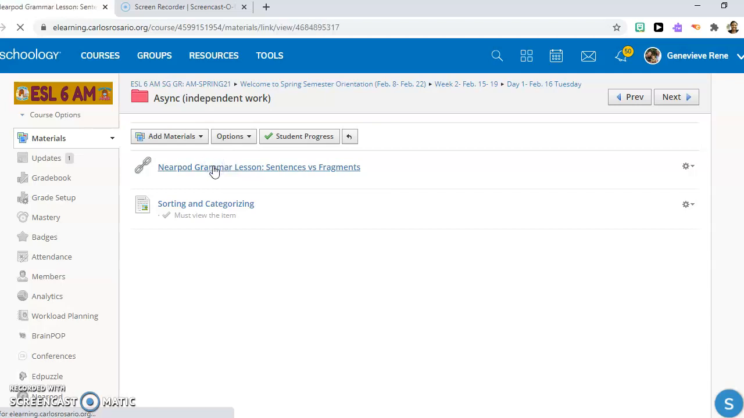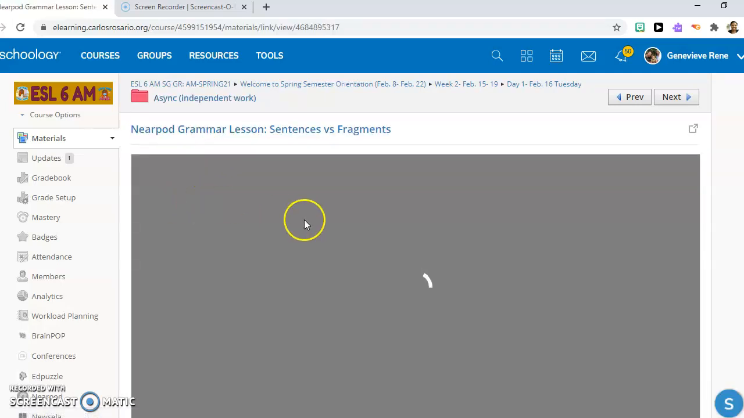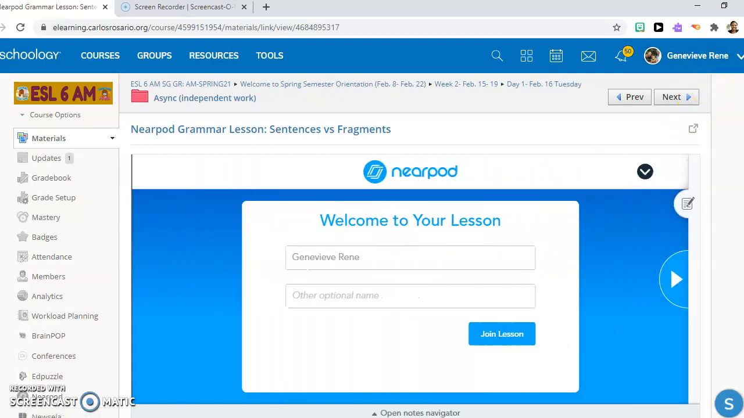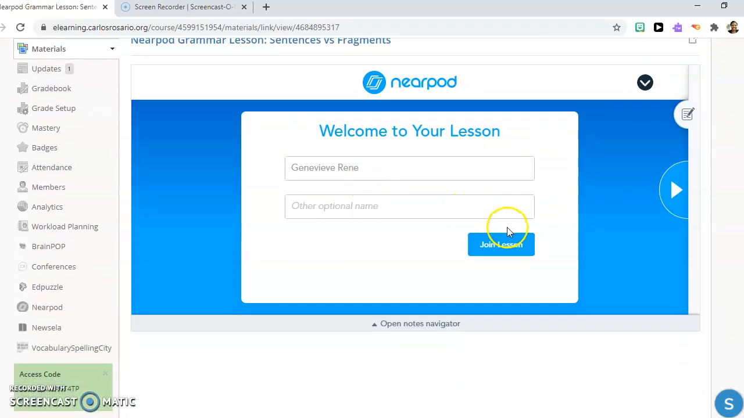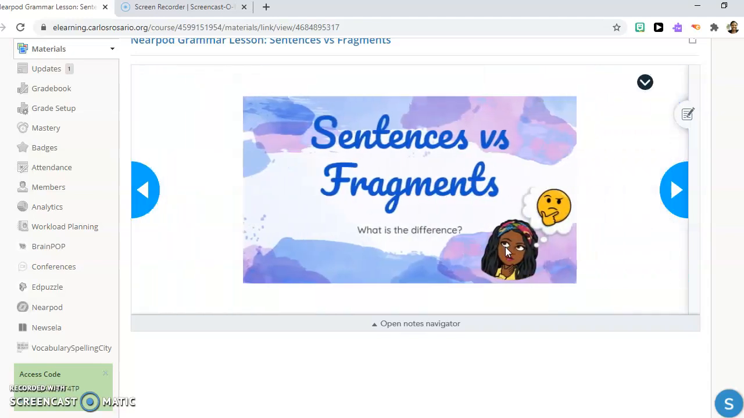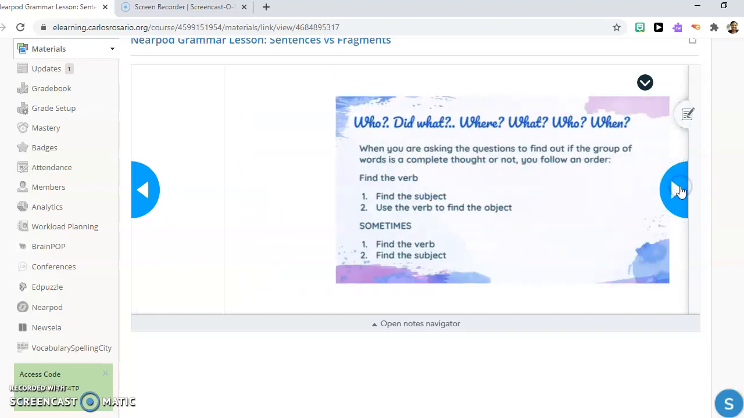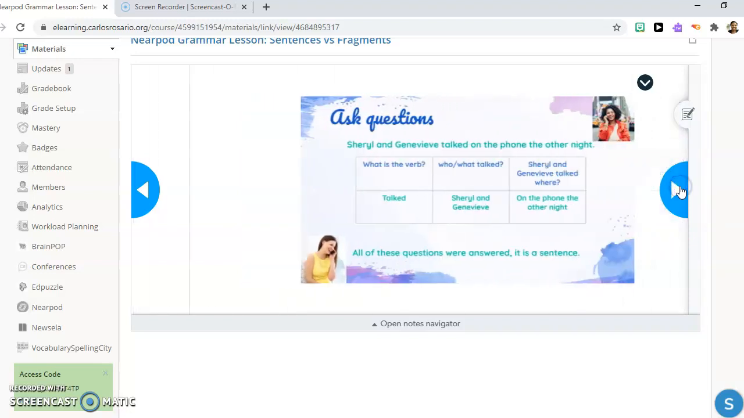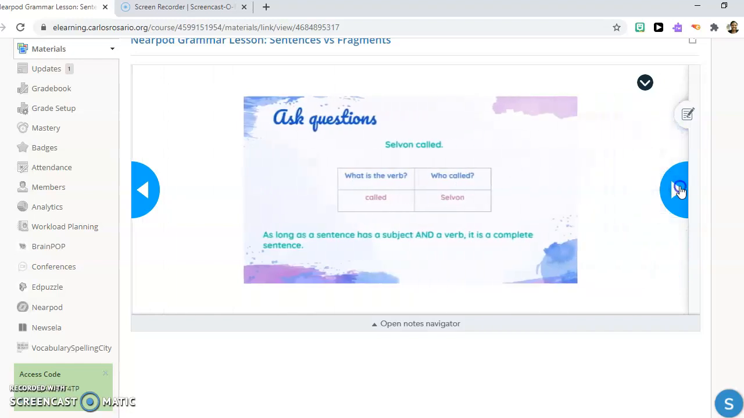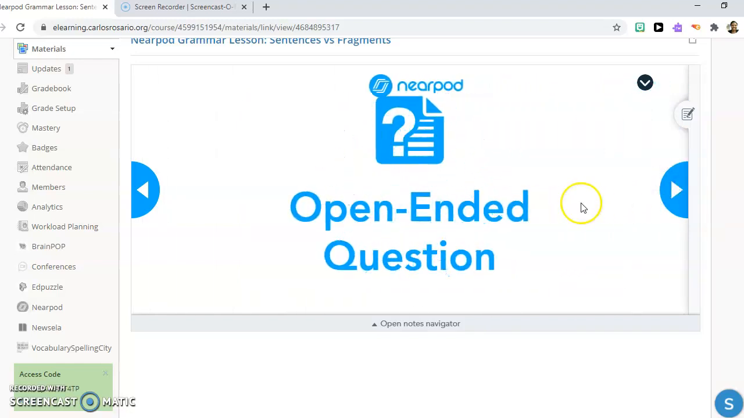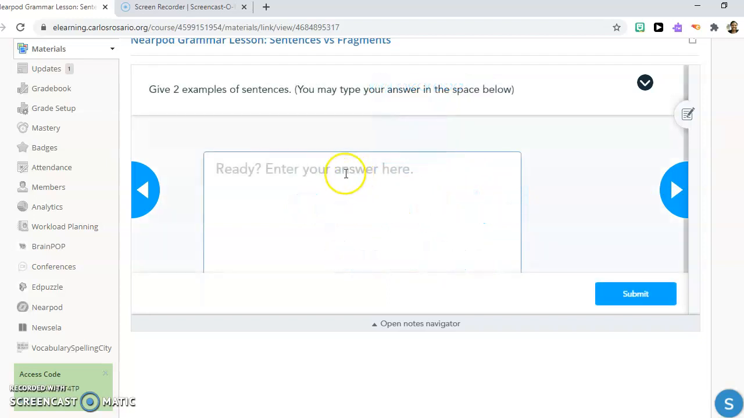Let's click here, and this box will show up. You will type in your name and then you click join session lesson. Then you are going to take notes. You will read the slides and take notes. This topic is fragments and sentences. So you read and take notes, continue to do the same, read and take notes, and then you come to a question that you must answer.